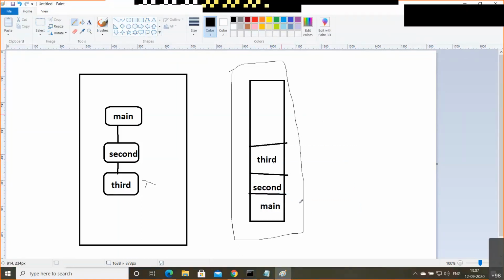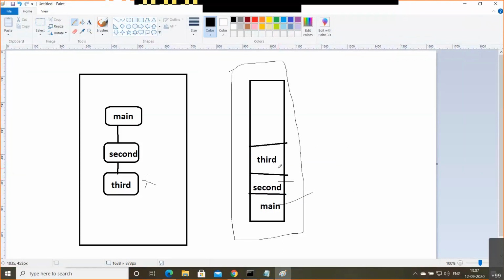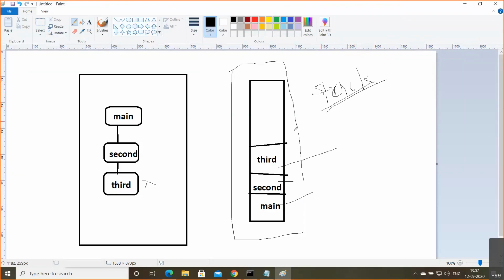Like, main has called second, second has called third, which is a stack trace or the program stack. Your program will be able to report this stack to the user, that something has gone wrong in the program stack, and this was the area in which it went wrong. From main to second, from second to third, right? So the programmer can now know that there is some trouble inside the third method or third function, and the programmer can go to that particular third block and solve the trouble.